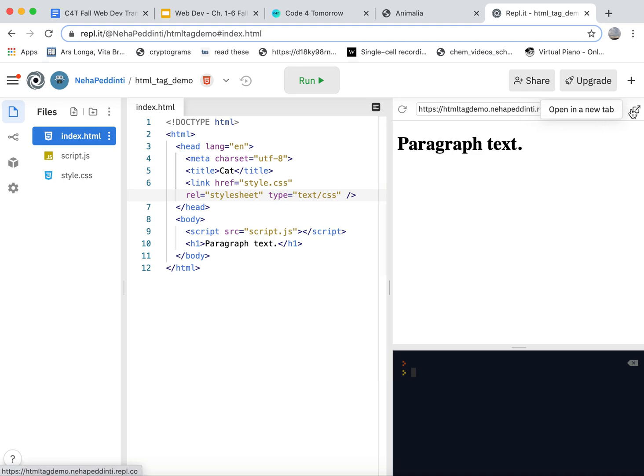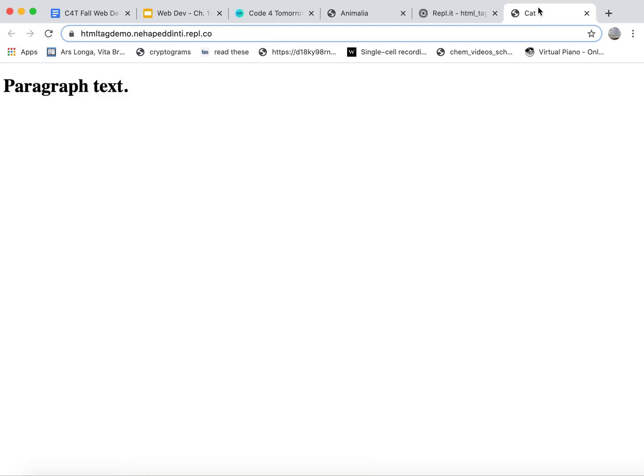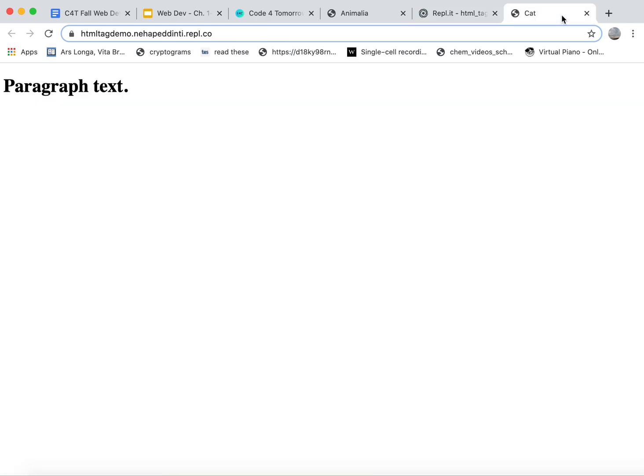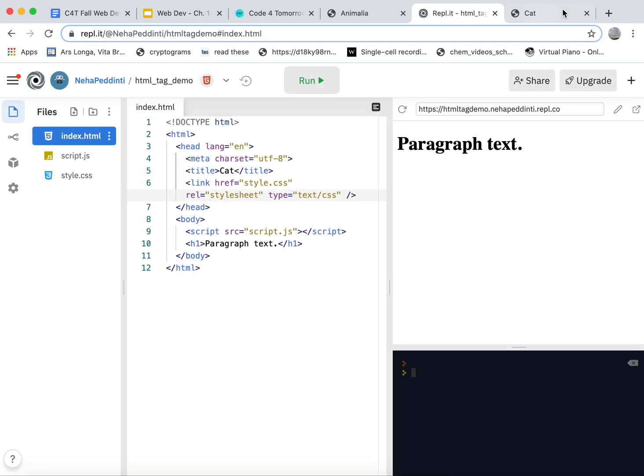You'll see that a lot. And if we open this in a new tab, we'll see that the title of the page is in fact cat. So the way REPL works is it will show you what the page looks like in this little viewport over here. But if you actually want to see the entire thing as a website, you have to click open in a new tab, and it will give it to you. This is the link that you can share with all your friends to show them your work, and this is the title of the page.